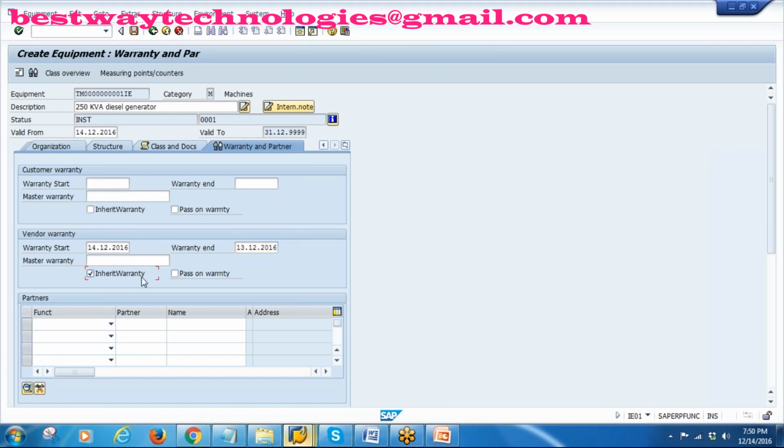Now inherit warranty and pass on warranty. This means this is an equipment you are going to use under another equipment as a sub equipment. That time that equipment's warranty will be passed on to this equipment, when you check this inherit warranty. Now pass on warranty means under this equipment you have a different equipment, a sub equipment. Now this warranty gets passed on to that particular sub equipment. So that is the use of inherit warranty and pass on warranty.